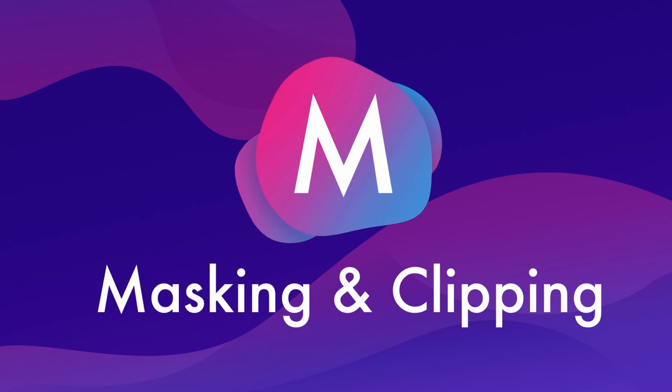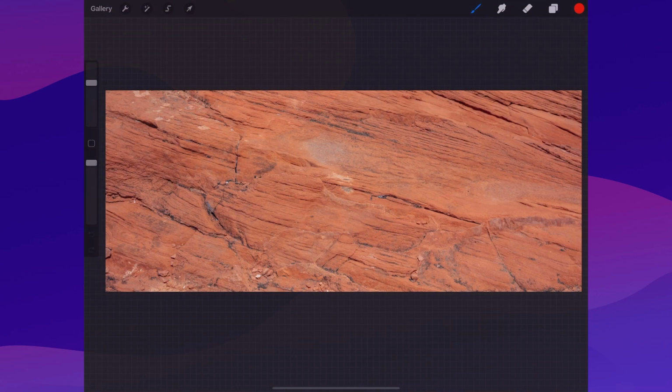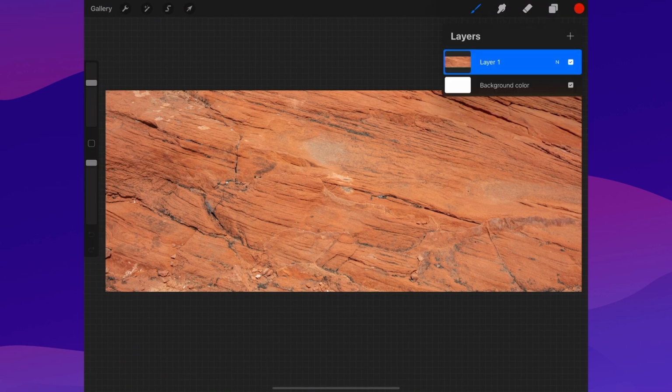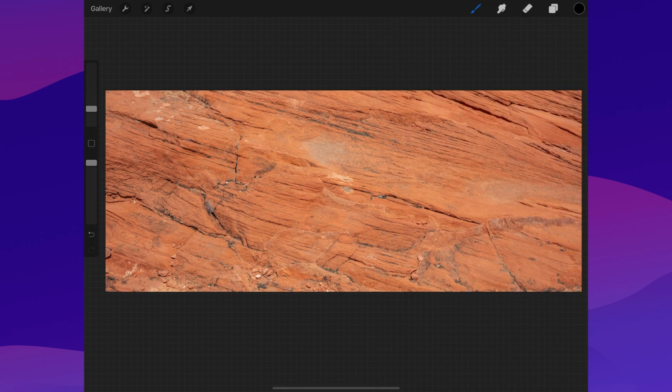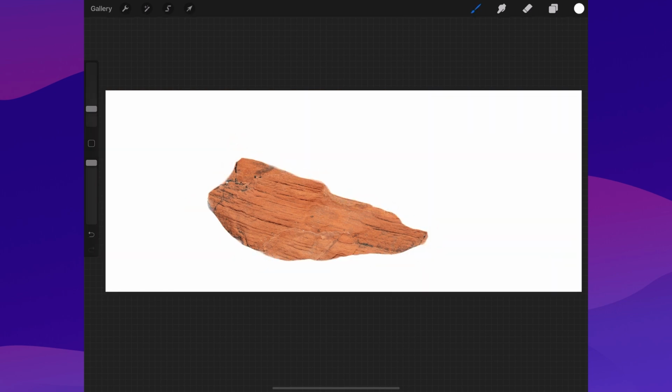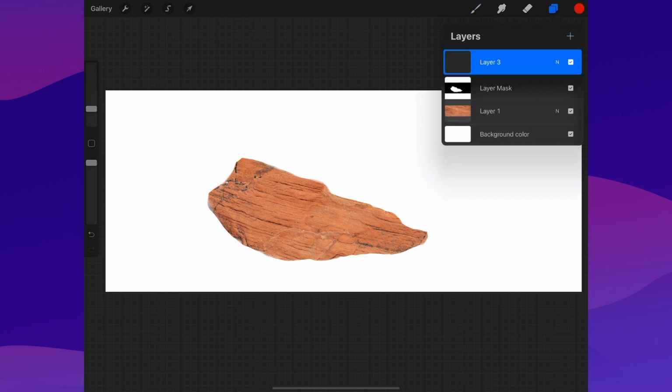M is for masking and clipping. To create a mask for any layer, just tap the layer, then choose mask from the pop-up menu. A mask layer will then be added above. Paint in black on the mask to hide parts of the active layer, in white to show it, and in grey for transparency.